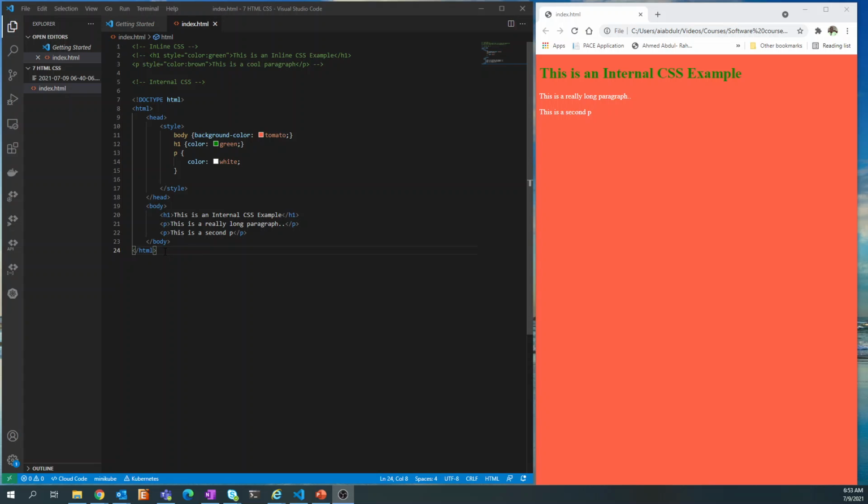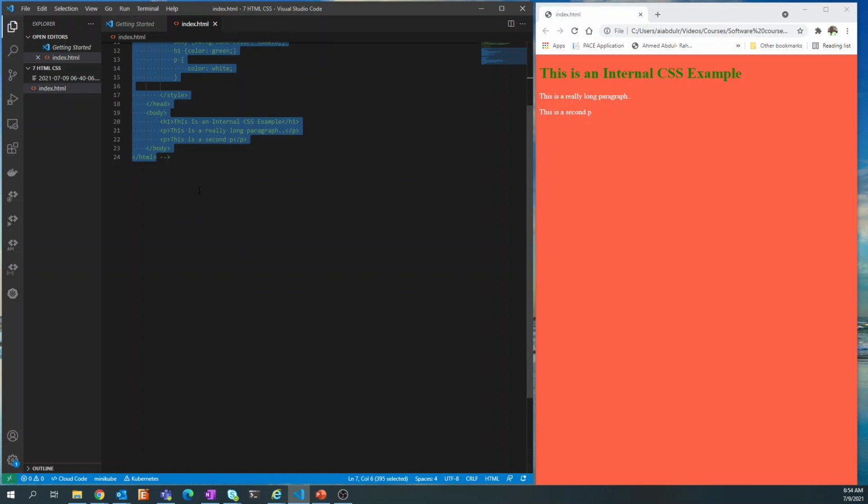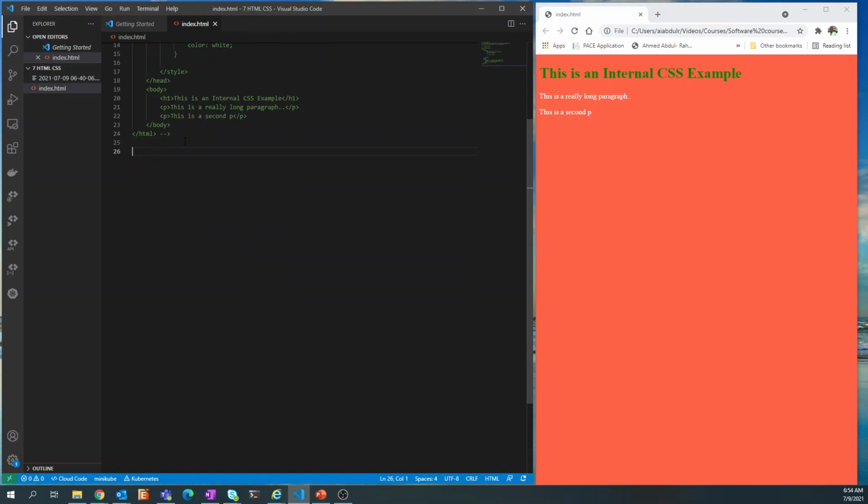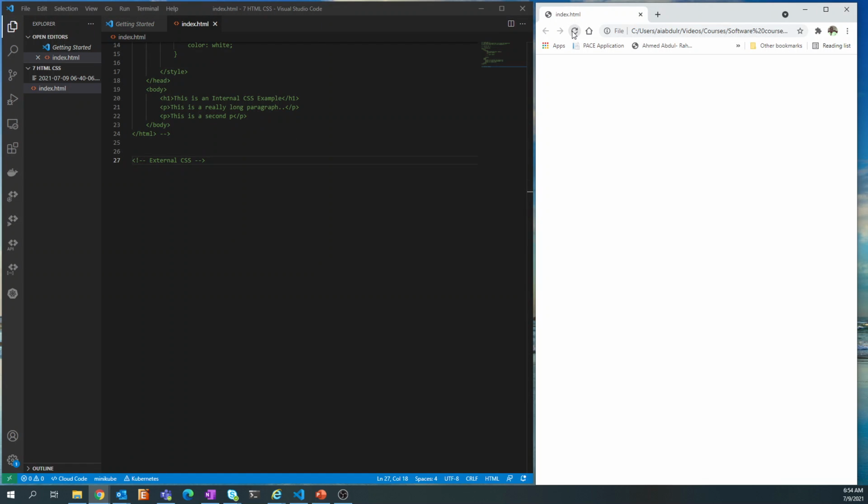So I'm gonna talk about the third type, which is gonna be the external CSS. So I'll comment this out, drag this, and then I'm gonna have a comment here saying external CSS, which is by far the most popular way of adding your CSS. So let me refresh this so you see there's nothing on the page. So let's have a HTML again.